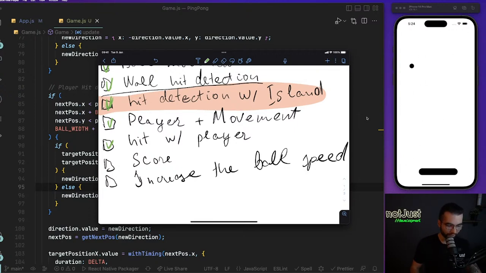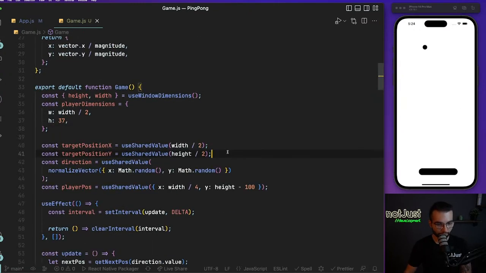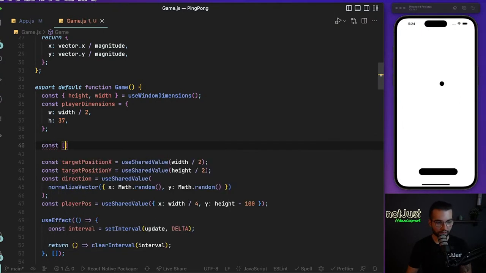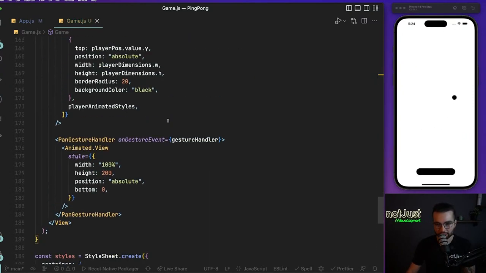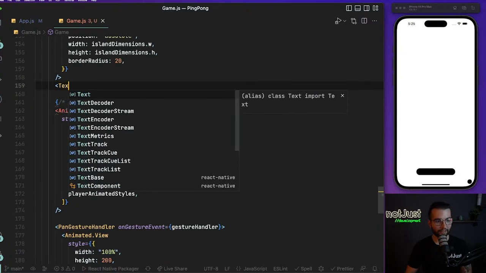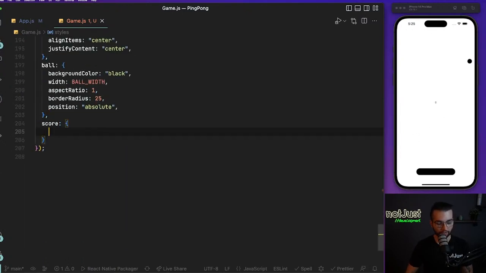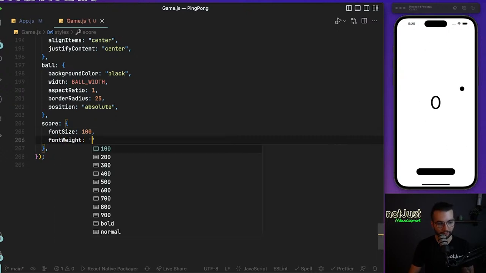Now we need to keep track of the score. Keeping track of a score is actually not that complicated. We're gonna use a state variable. So let's do here const score, set score equal use state 0. We're gonna start with 0. Let's display the score. Actually, I want to display it somewhere in the middle here. So for example, below the island, I'm gonna have a text, and there I'm gonna display the score like this. For the text style, let's do styles.score. I want to give it a font size of 100, like crazy. Even more, font weight 500.